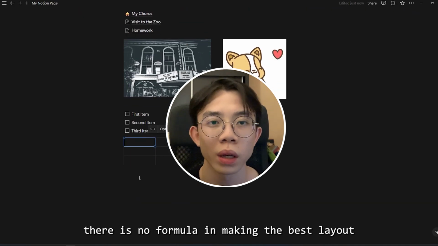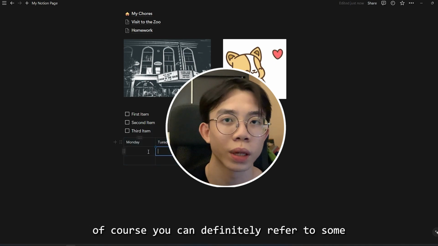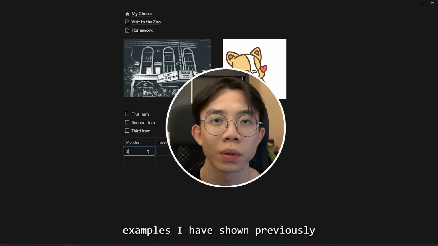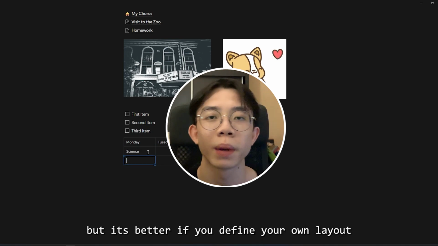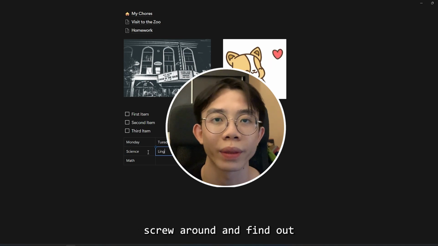There is no formula in making the best layout for everyone. Of course, you can definitely refer to some examples I've shown previously, but it's better if you define your own layout, and Notion is where you can screw around and find out.